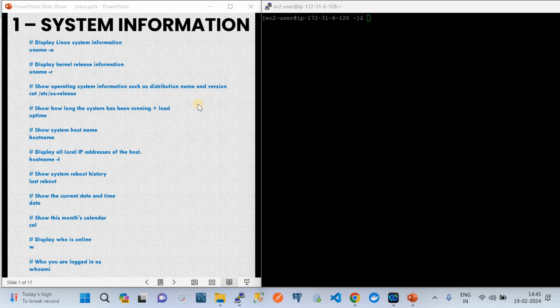Okay, the first page that I have shown on the left-hand side is about system information. Say that you are interacting with a Linux system. In those cases you might be using these commands. On the right-hand side I have a Linux system where we're going to experiment with these commands, which will help you understand how they actually behave in Linux systems. Okay, the first command is to display the Linux system information.